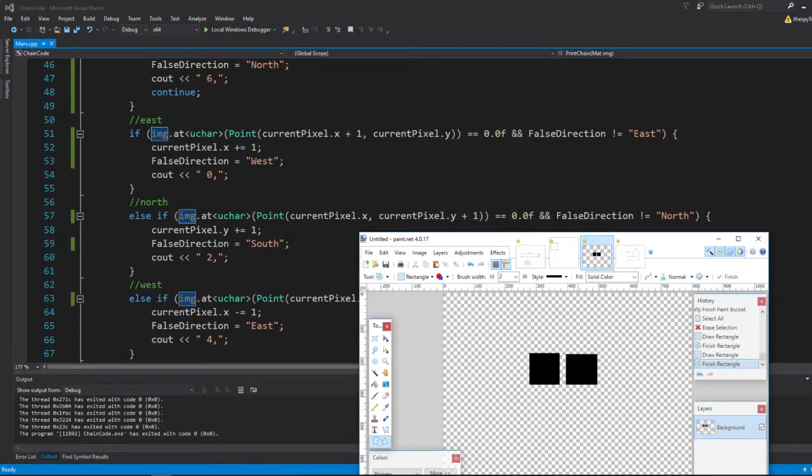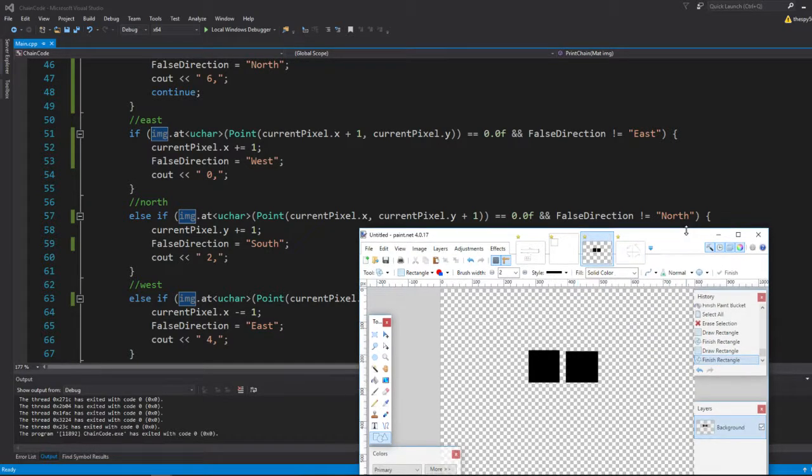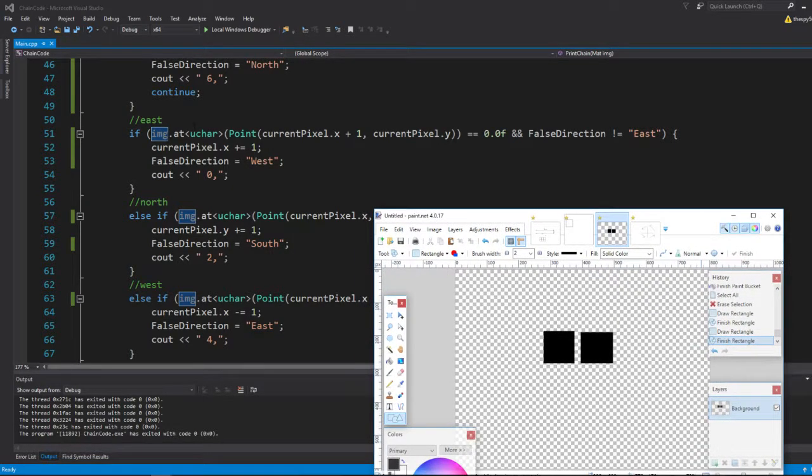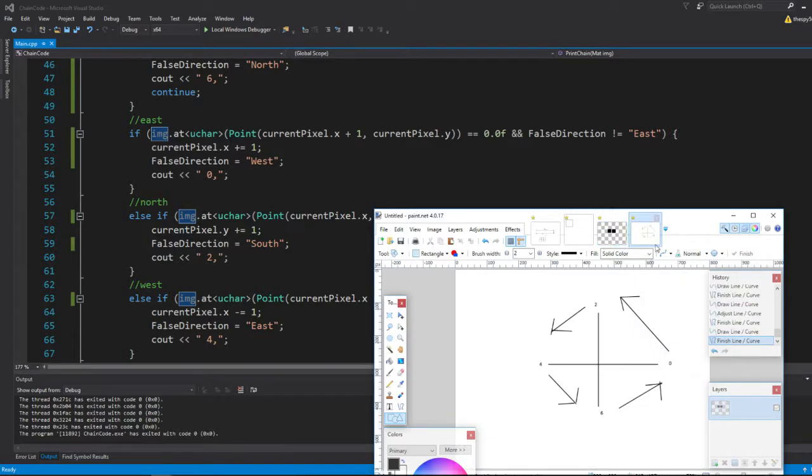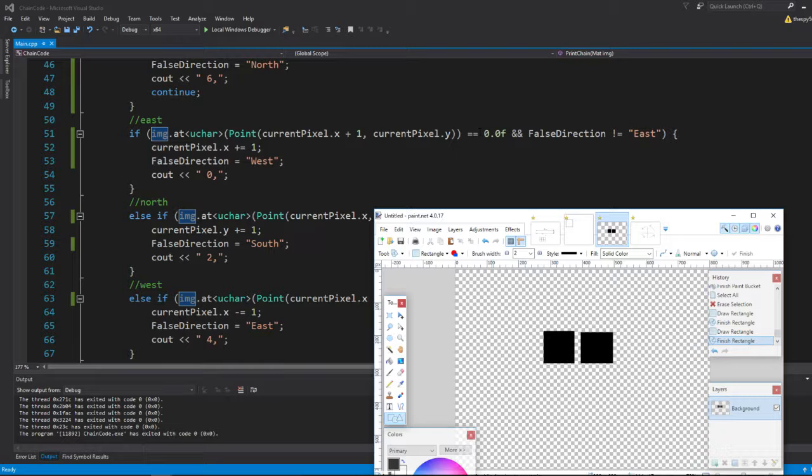Is my false direction east, which I'll explain later why we have that. So the very first statement says, let's look east based on these cardinal directions. Did we find a pixel with an intensity of 0? We found a pixel with intensity 0, and the false direction is not equal to east because right now it's empty. So it says, okay, take the current pixel's x and add 1 to it and make the false direction west.